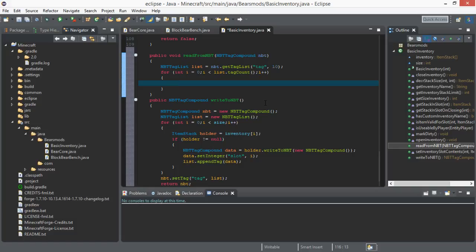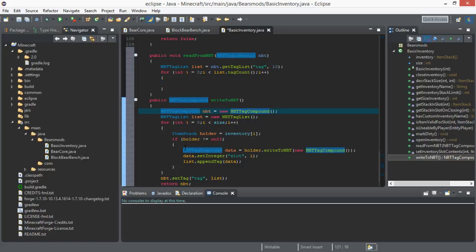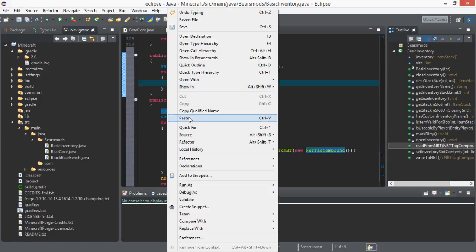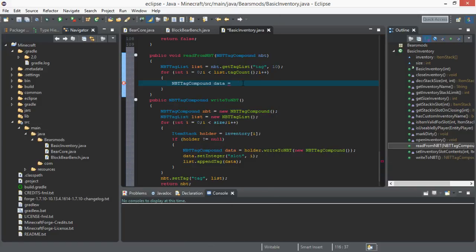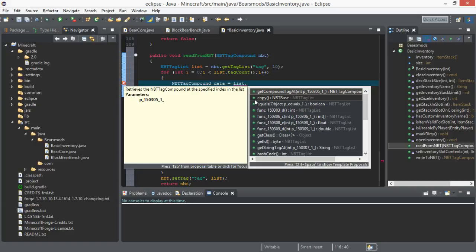And then you type an NBT tag compound data equals, or I cheat and copy it from down below. Now we want to get the tag compound out of the list. So you start with list and then dot and look which function fits best. Get compound tag. Yeah.